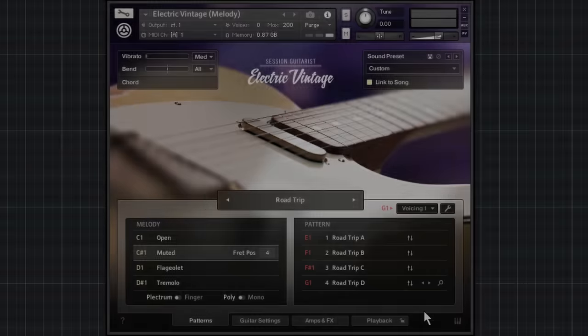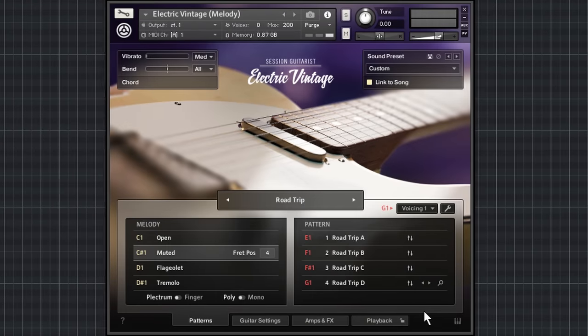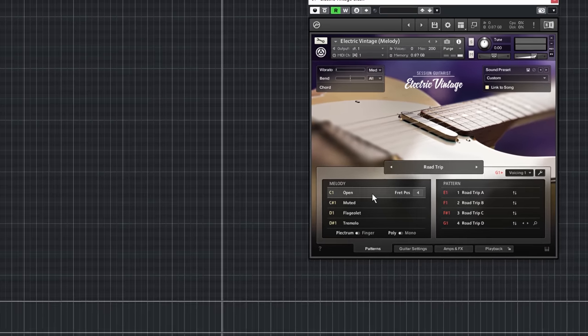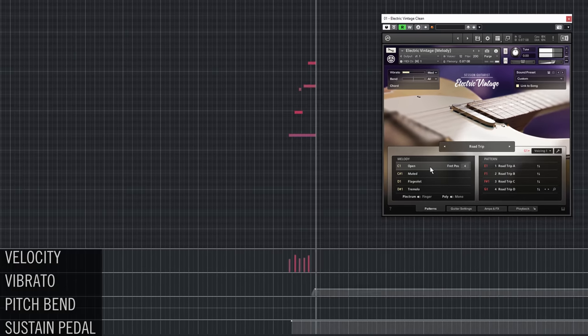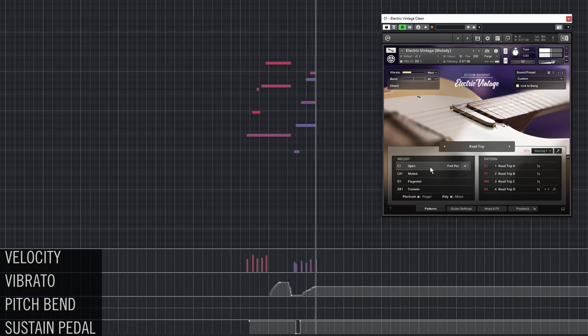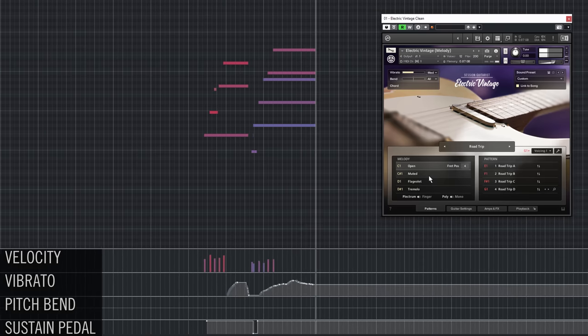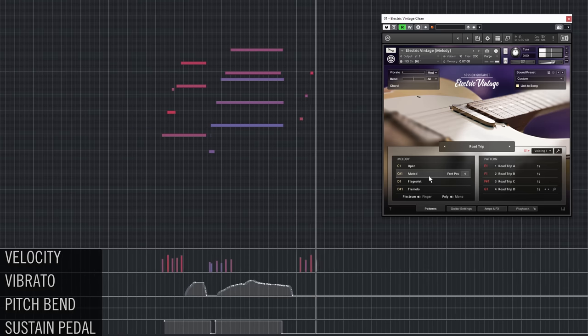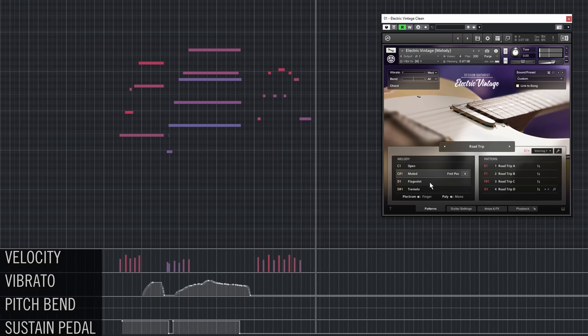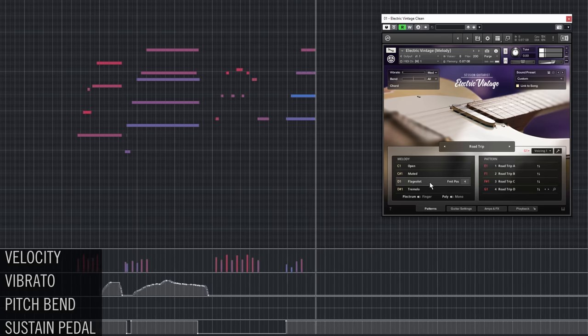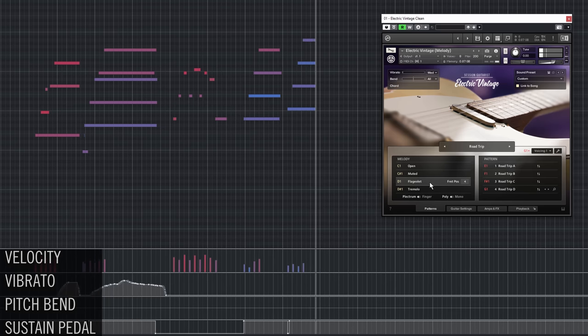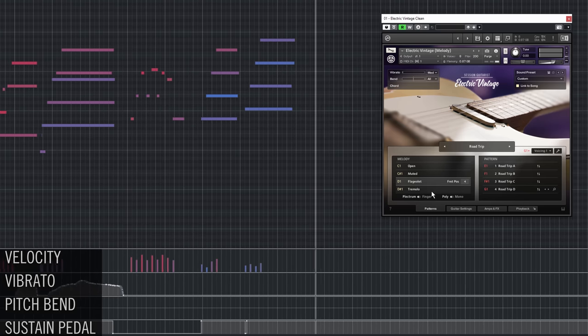The melody instrument contains all the articulations you already know from the previous libraries. Open. Muted. Flageolet. And tremolo.